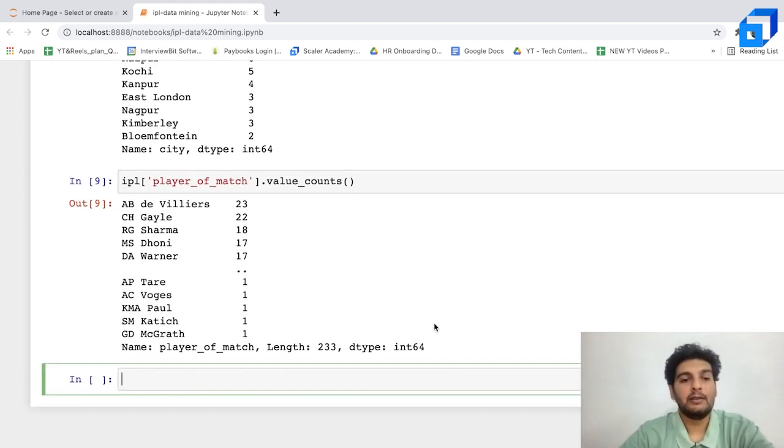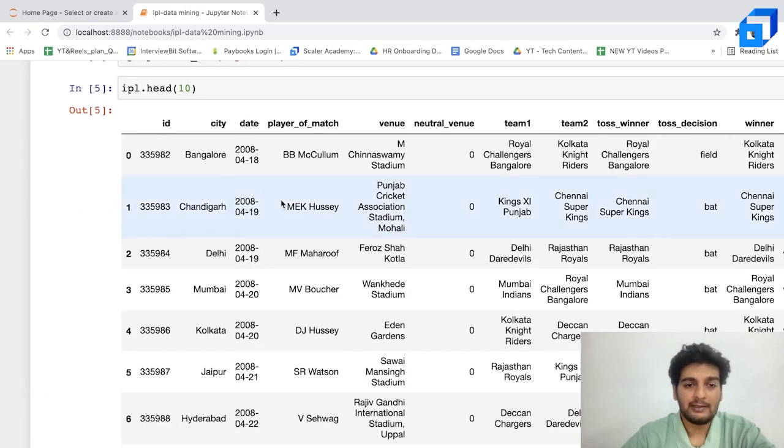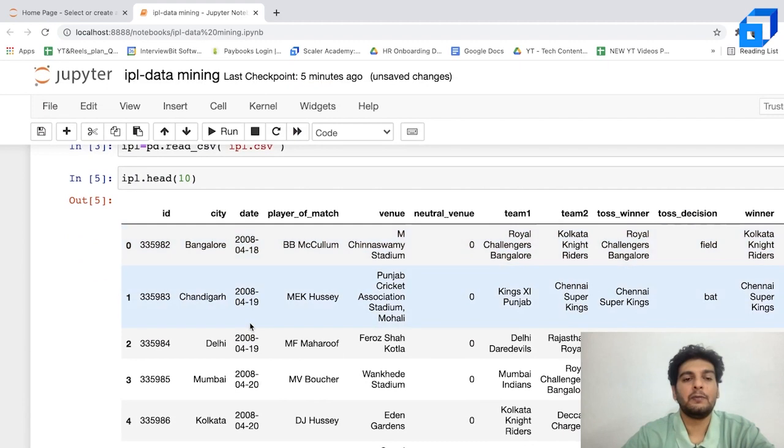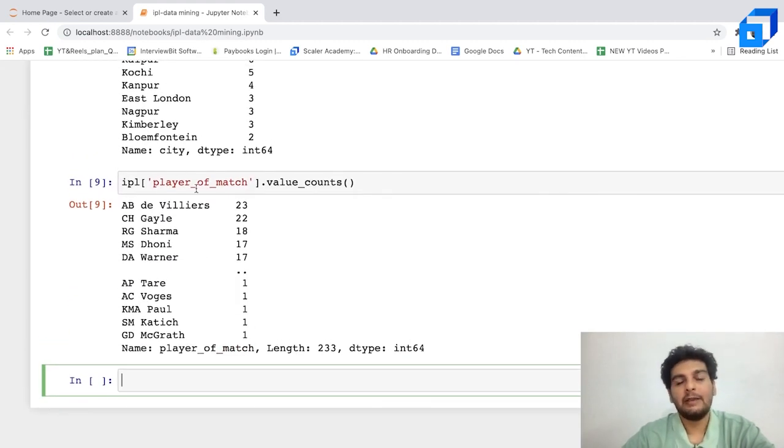And when I execute this, you will see that the most number of man of the match awards are won by AB de Villiers. Now, when I say most number of man of the match awards, you have to understand that this data starts from 2008 and goes till 2020. So you have AB de Villiers with 23 man of the match awards, then Chris Gayle with 22, Rohit Sharma with 18, Dhoni with 17, and Warner with 17.